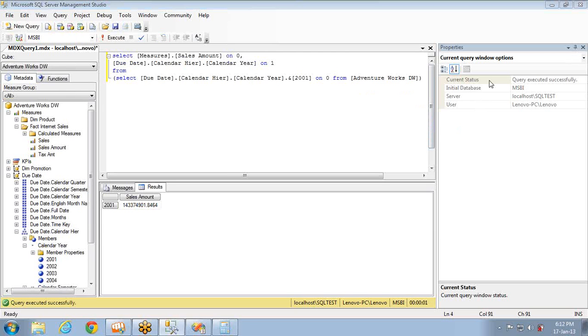This is about MDX, and we discussed a lot of functions, a lot of calculations, and we also have seen a lot of complex calculated measures. Not a lot, at least a few.